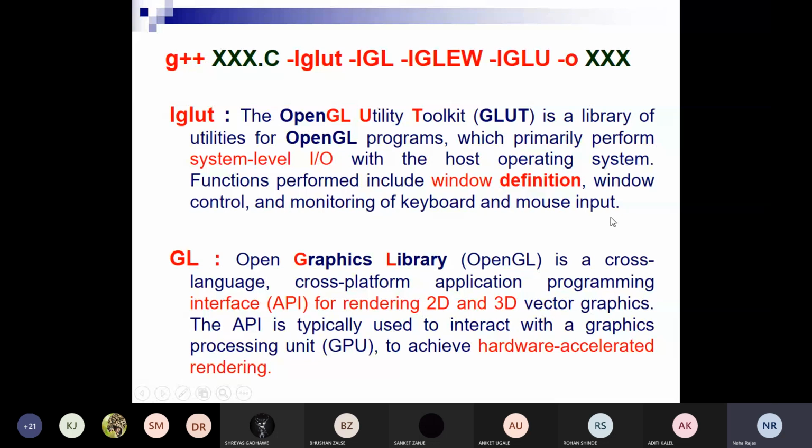I think in the last lab session we have already seen what a window is and how we are going to use it. What is window definition, window control, and monitoring of keyboard and mouse input, I will explain in detail in today's lecture only. So you understood what GLUT is? GLUT means the OpenGL Utility Toolkit.